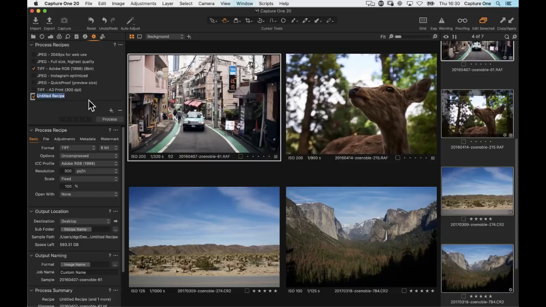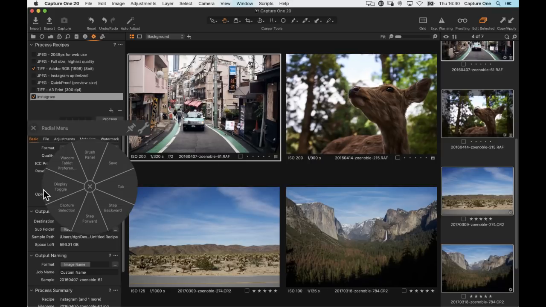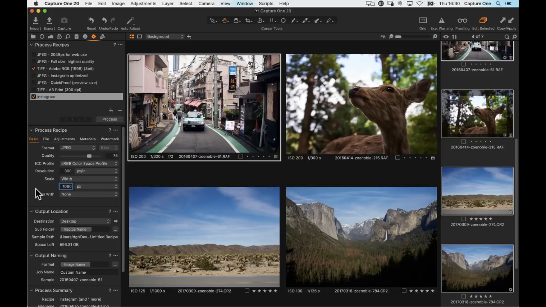So let's say we wanted to make one for Instagram. Then I would change this to a JPEG, knock the quality down a bit, change to sRGB, and scaling wise, as it would be for Instagram, I would change this to 1080. So now I've kind of made, oops, go away Wacom. Now I've made myself very quickly a recipe for Instagram.